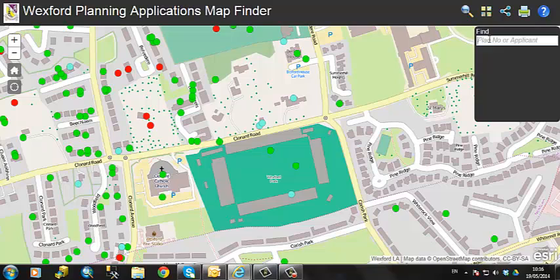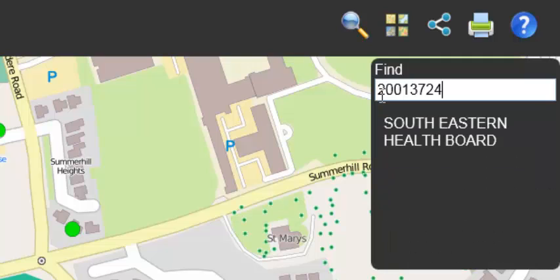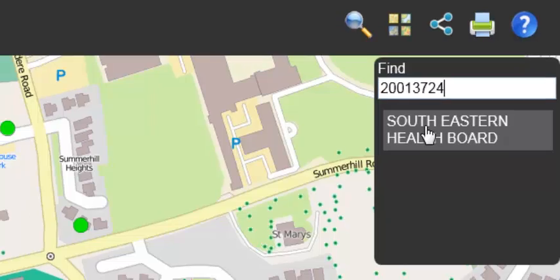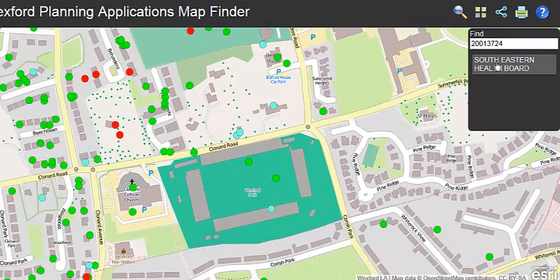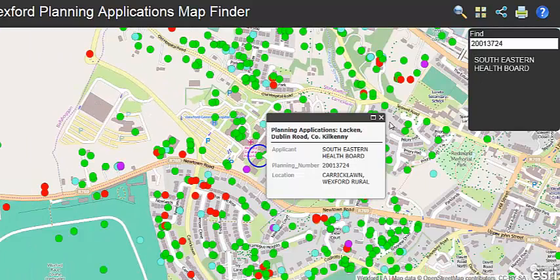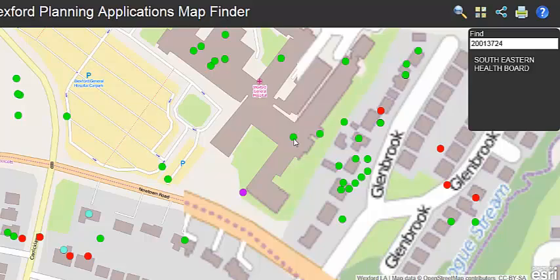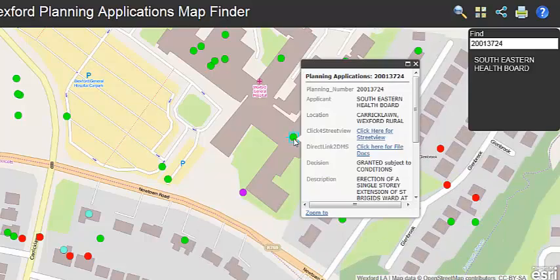So we can search by planning number or applicant. So firstly we'll demonstrate searching by planning number, 200137724, and hit return, and it returns a single planning application, and the applicant is the South Eastern Health Board. So we select that, so double click, and that brings you to the area in the map that relates to this planning number.